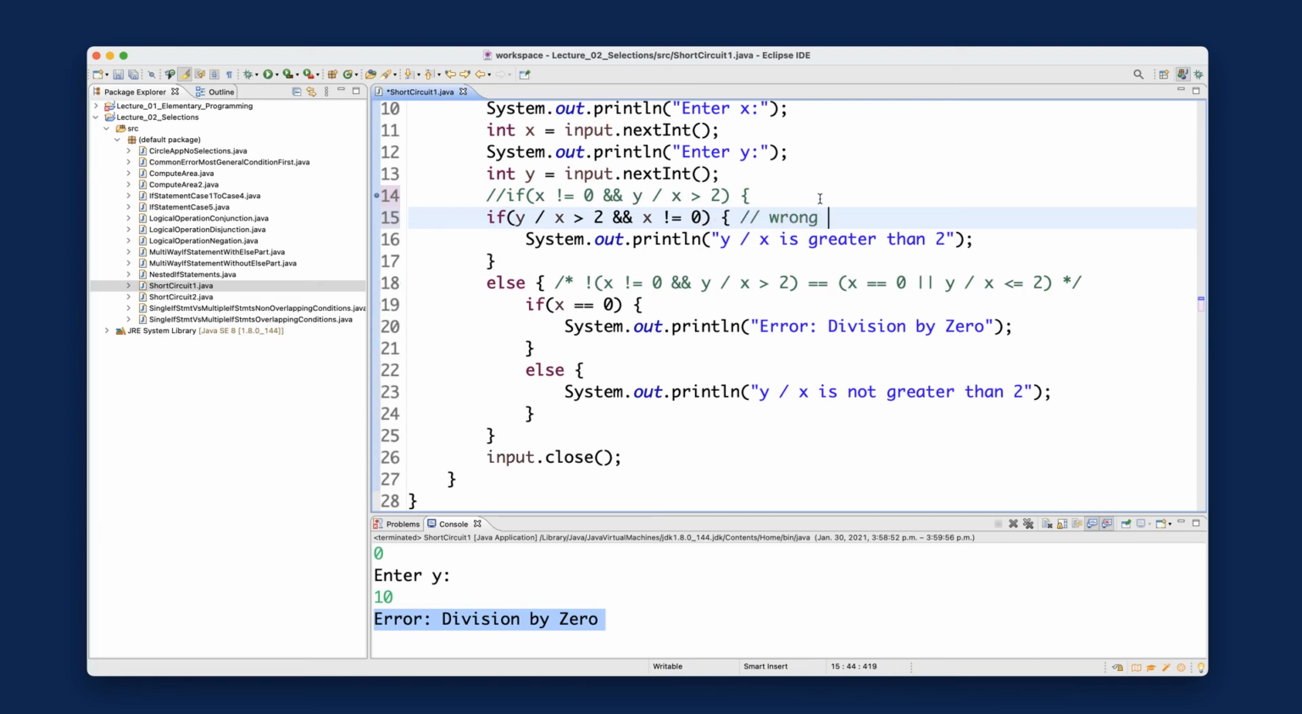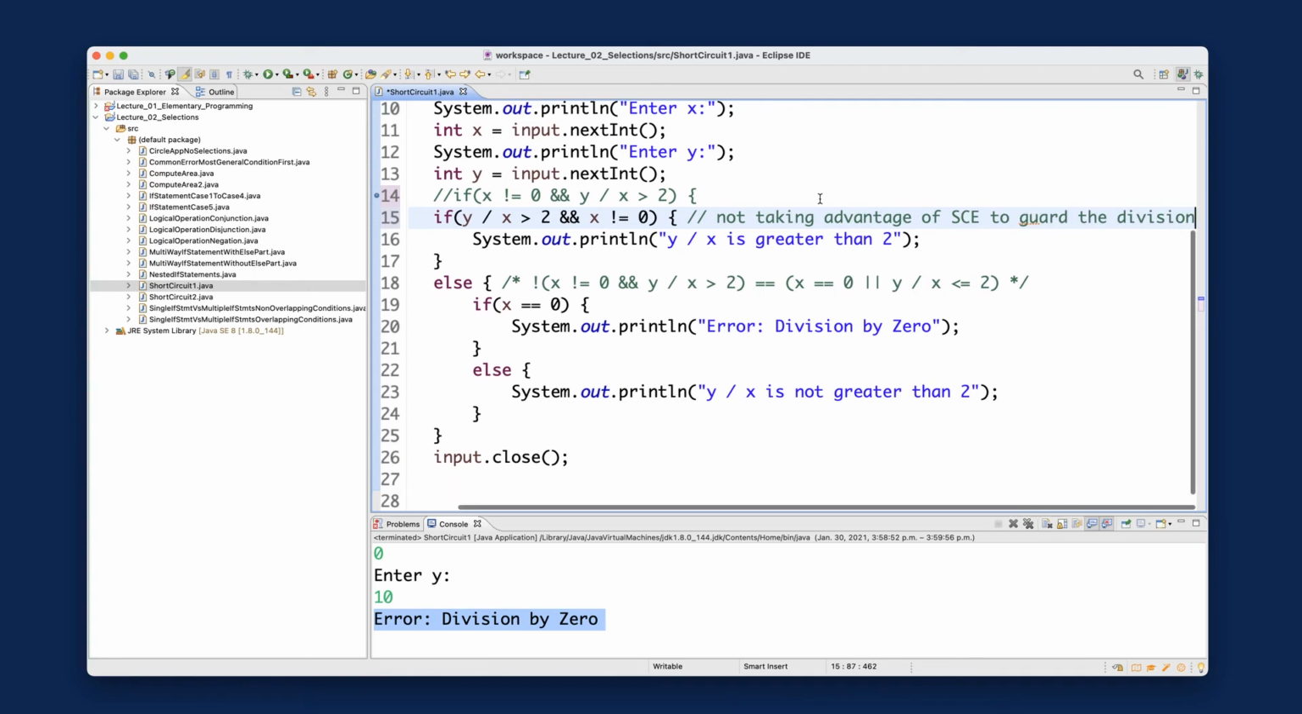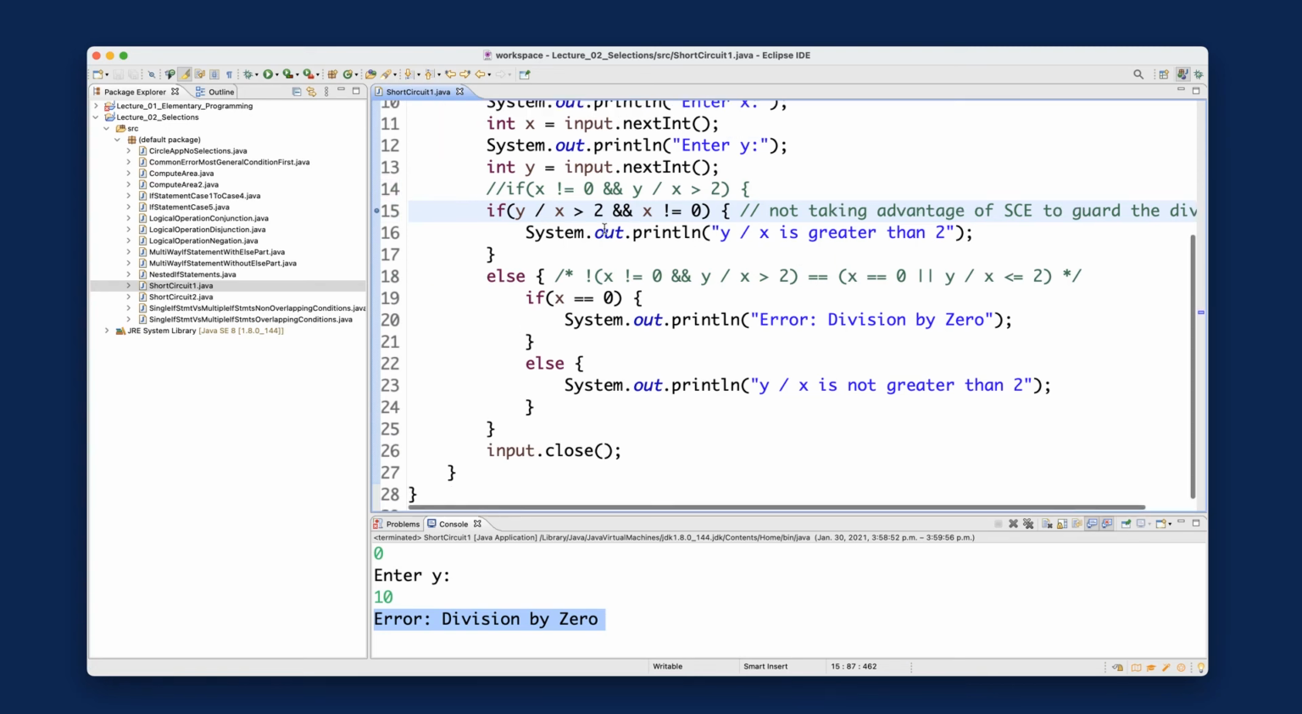I will label this one wrong, because it is not taking advantage of short circuit effects to guard or protect the division. Meaning that you're going to do the division right away, before you can ever check that x is actually not equal to 0. Let's try that right away.